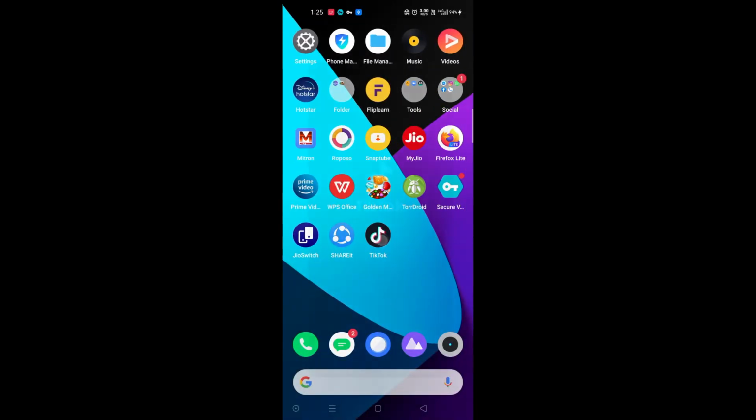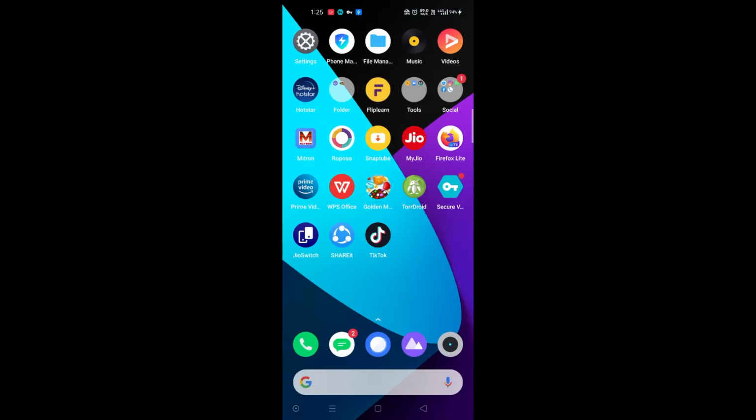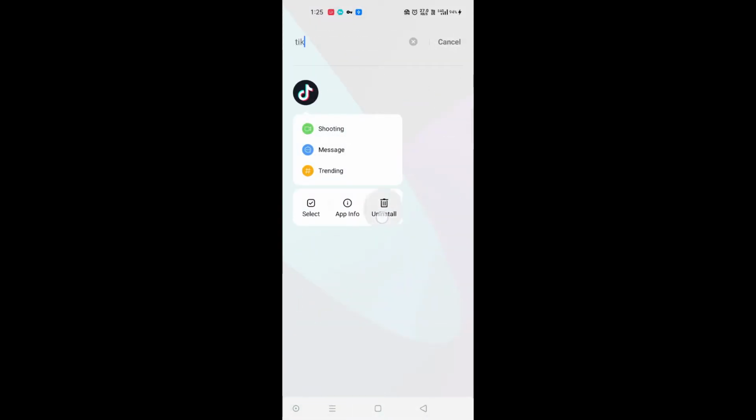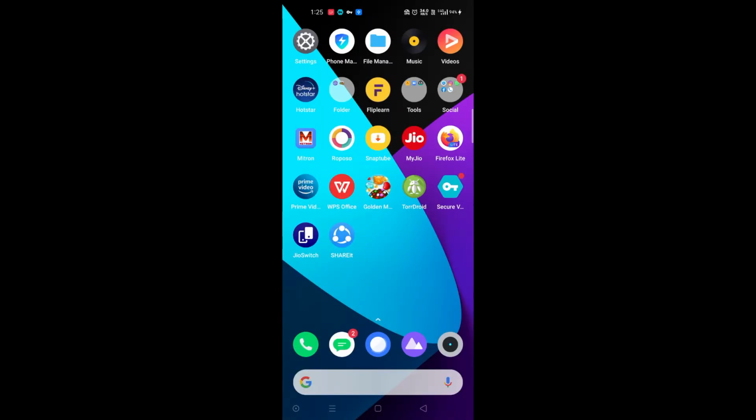Now if you use the TikTok app, it will not work here. Okay, and guys, I have installed this TikTok app just to show you that Secure VPN is not working in the TikTok application. So I'm going to uninstall it here. You can see first of all I'm going to uninstall it because it is banned by the government. I don't want to install it on my mobile.